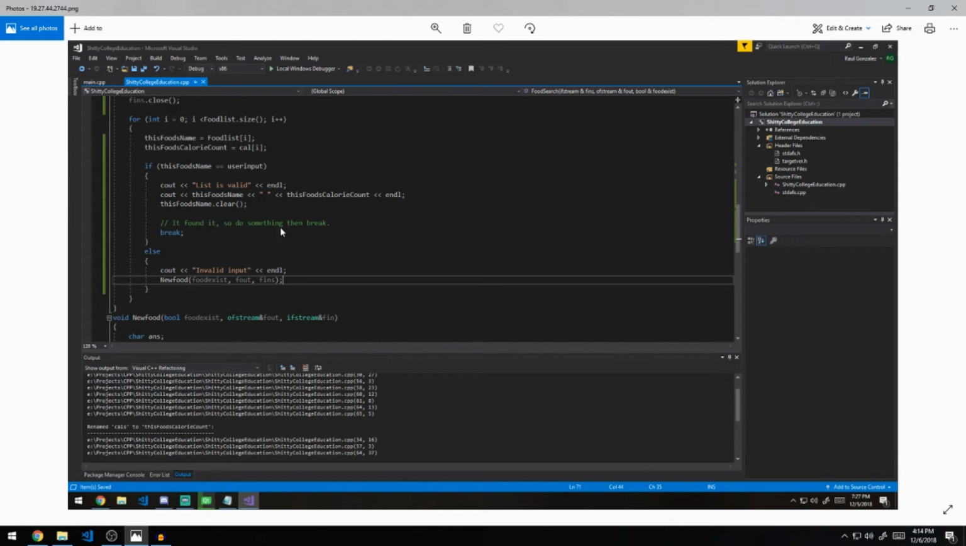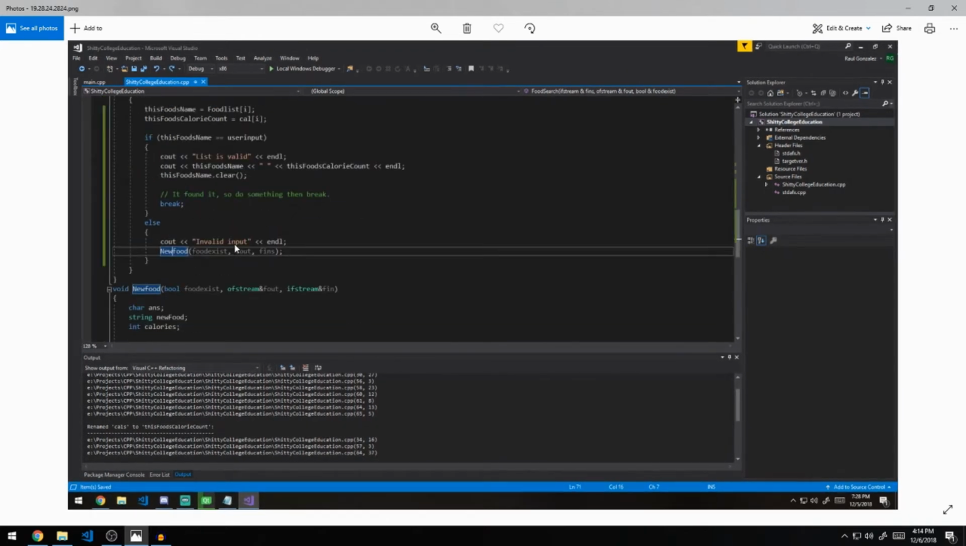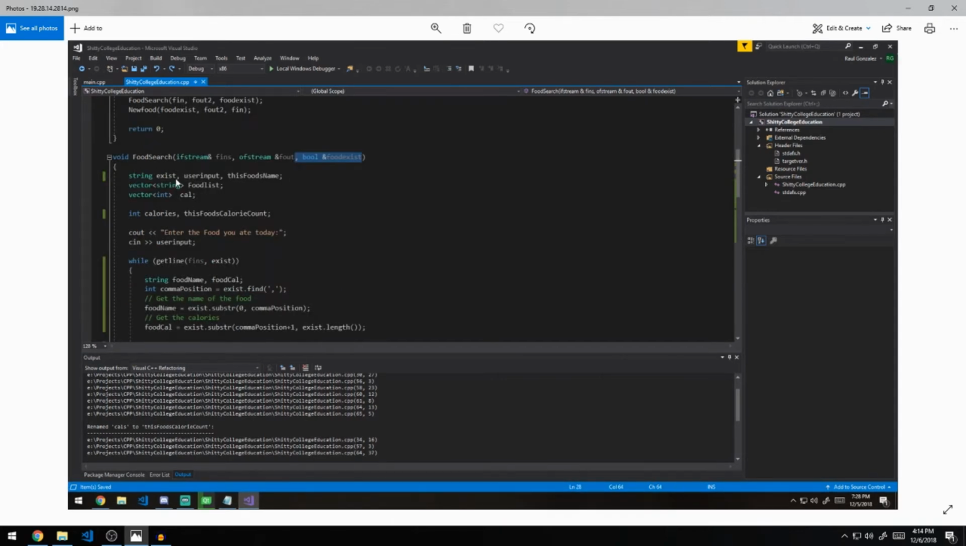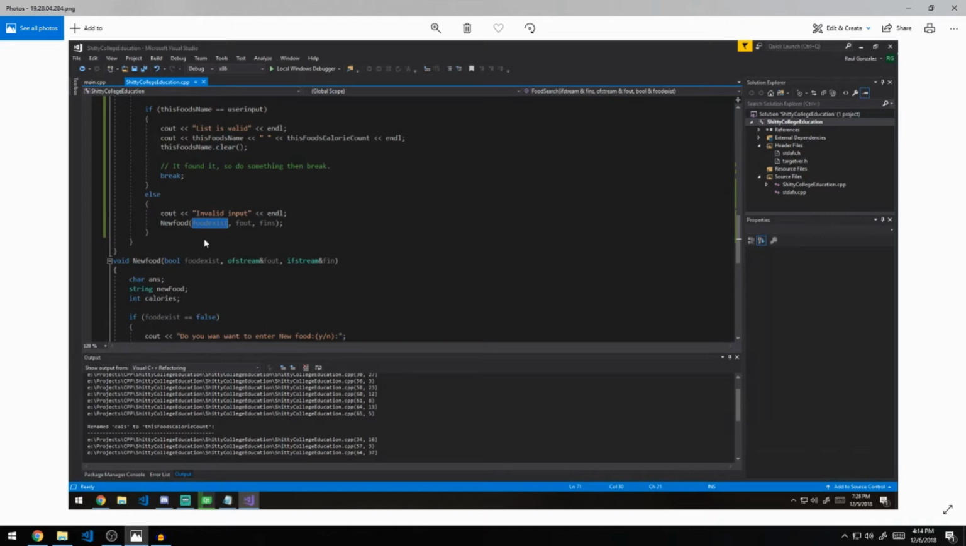If it found it, do something, then break. Oh yeah, so at this point I was checking the new food code. So basically what this code does, if it finds it, then it doesn't really do anything. I think in his project, it's probably supposed to do something, but we just didn't do anything. We were just like, congrats, whatever, we found it. But if it doesn't find it, let's say you write something like, I don't know, purple soda, which doesn't exist, right? It'll say, hey, invalid input.